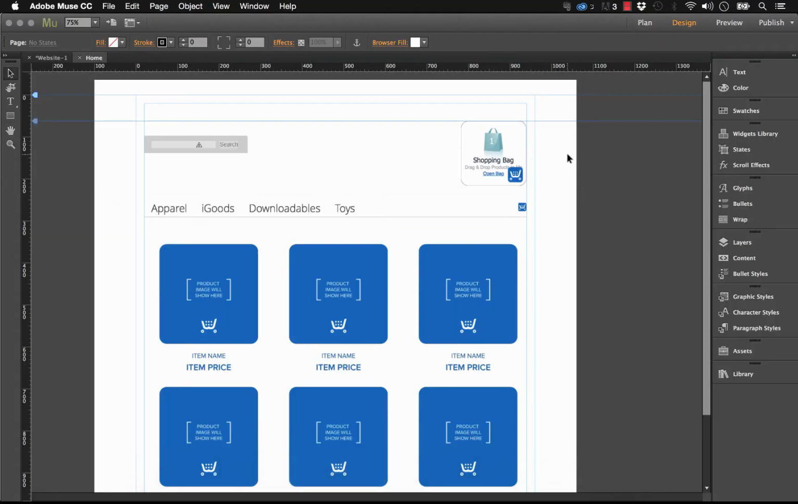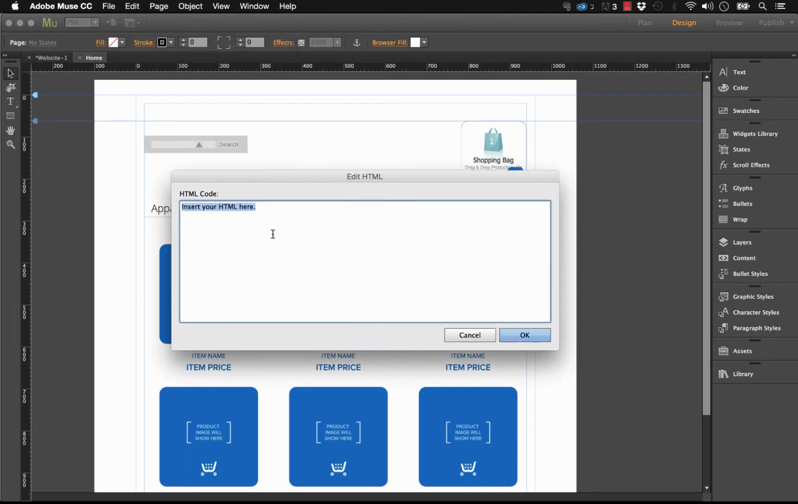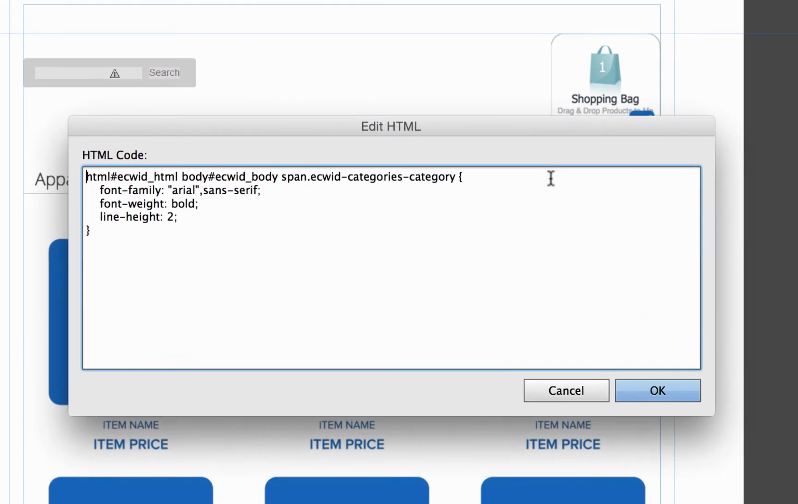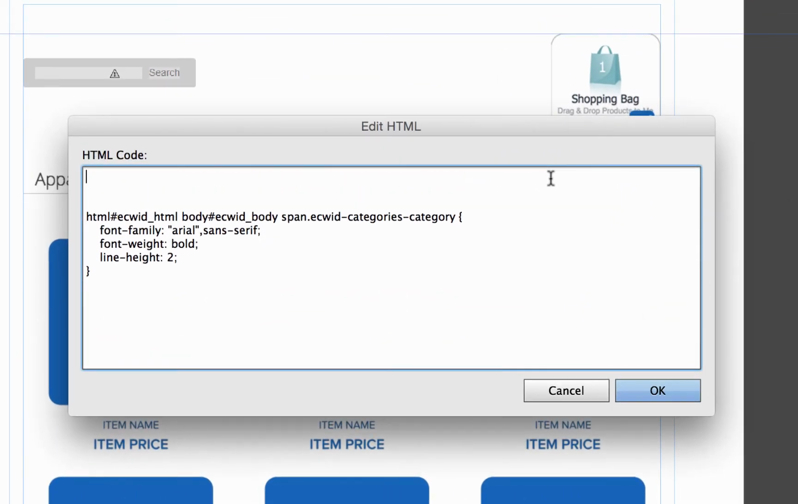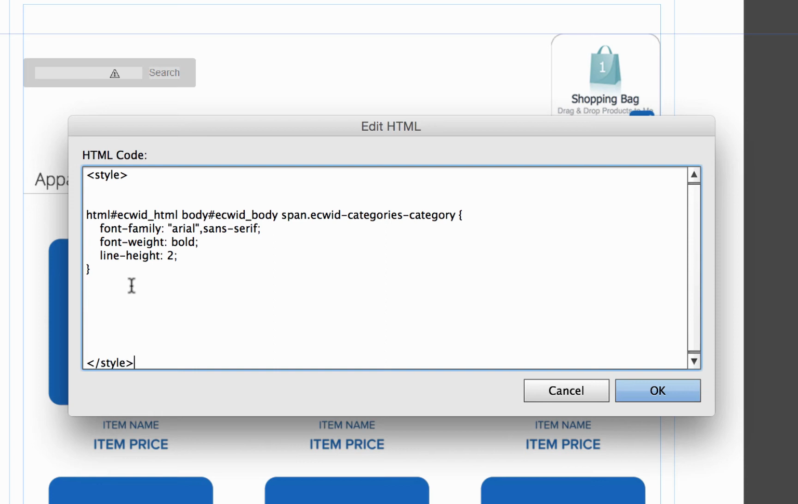Now let's go into Muse, and on the page that we have our widget, let's go object and insert HTML. Once we've done that, we can just paste that code in here. Now the only problem with this is this code needs to be wrapped in what's called a style tag. The style tag is really easy. It's just an open bracket and it says style. And then we need to put one at the bottom too. So it's an open bracket, and then we have a forward slash and style there.